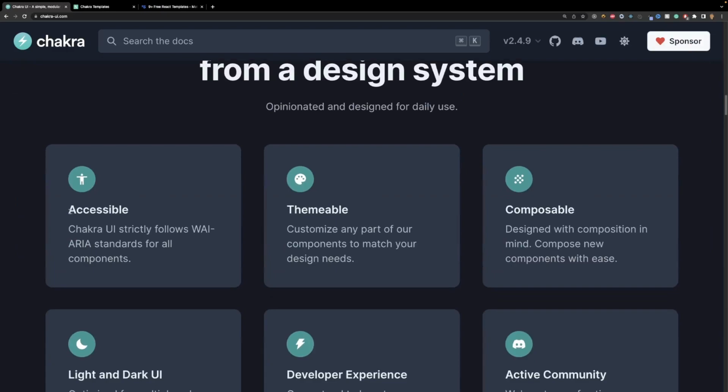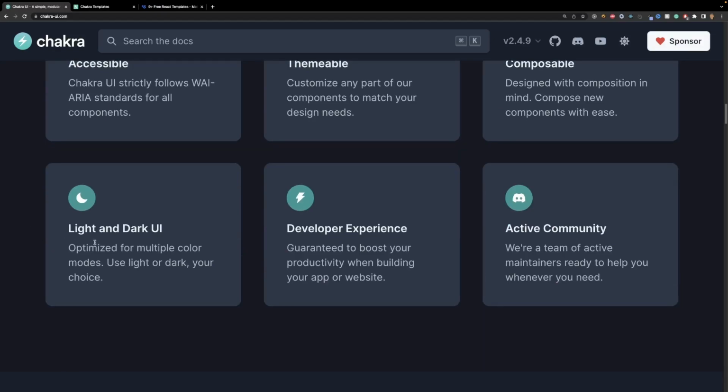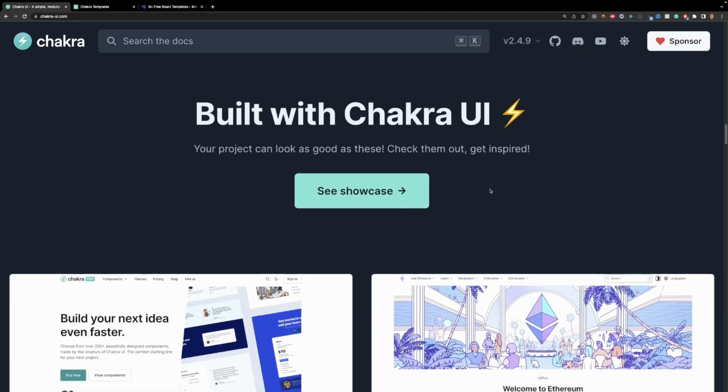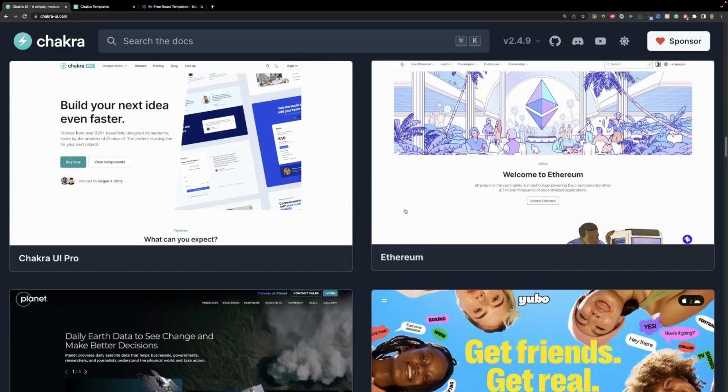me scroll down, it provides accessibility for WAI-ARIA standards. It's themable, composable, it's light mode, dark mode, and its community is freaking wonderful. They have a Discord button right here, and they have almost 10,000 people in the Discord, so check them out. They have a couple of huge websites using them, like Ethereum.